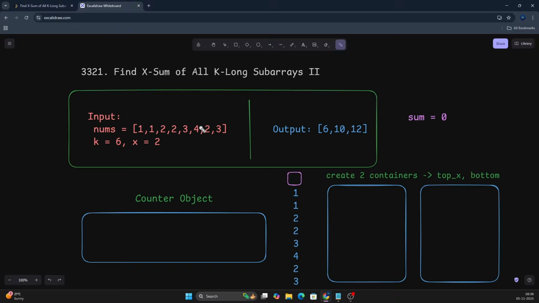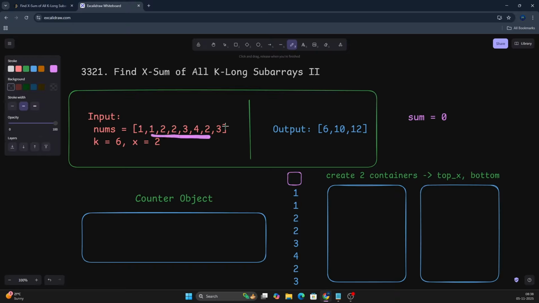Let's take one more example. Let's consider that this is our next subarray. It has 1, 2, 3, 4, 5, 6 elements, right? Because we have to find all the k-long subarrays. In this subarray, the output is going to be 10. That is, the x sum is going to be 10. How to find the x sum? You just need to consider the frequencies of all the elements, and take the sum of all the elements which have the highest frequency, but just consider the top x elements, right? So in this particular subarray, you have a 1 one time, you have a 2 three times, you have a 3 one time, and you have a 4 one time, right?